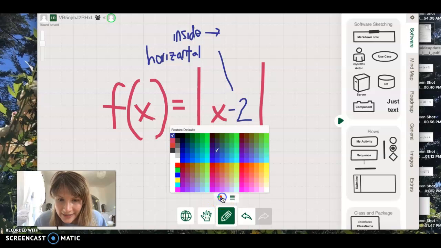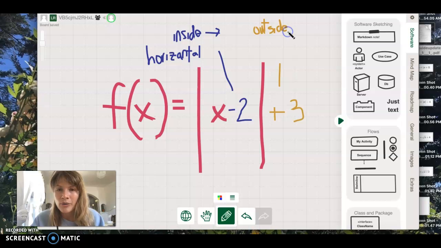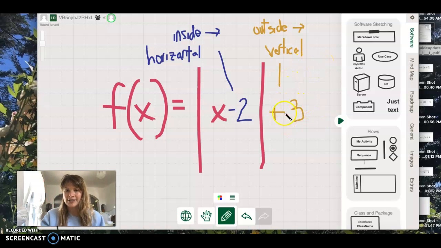Okay, and then let's also add an example of an outside change. Say at the end we had like +3. So this is a change that's outside of the function. So we're going to label this as an outside change. And we should remember that an outside change will always lead to the opposite, to a vertical shift. So it'll either shift up or down when there's a transformation on the outside of the function.